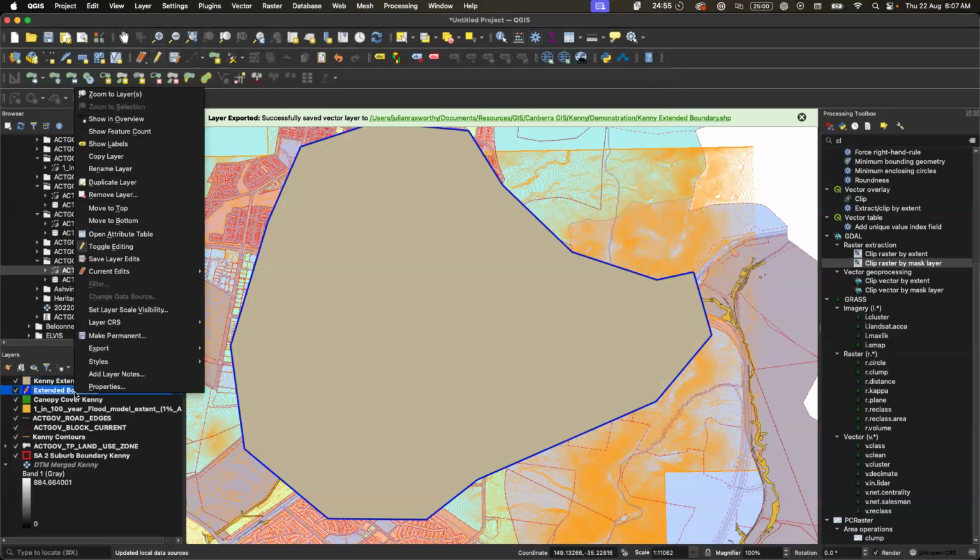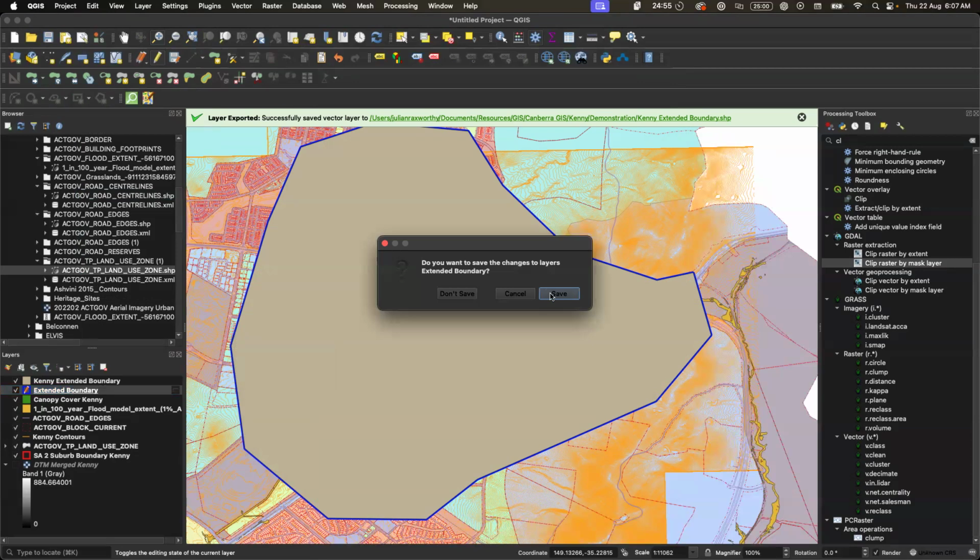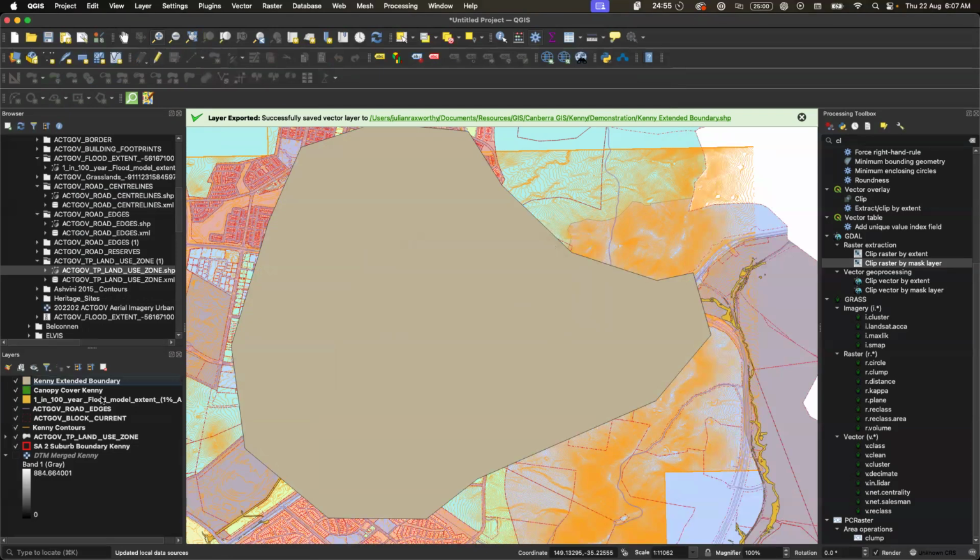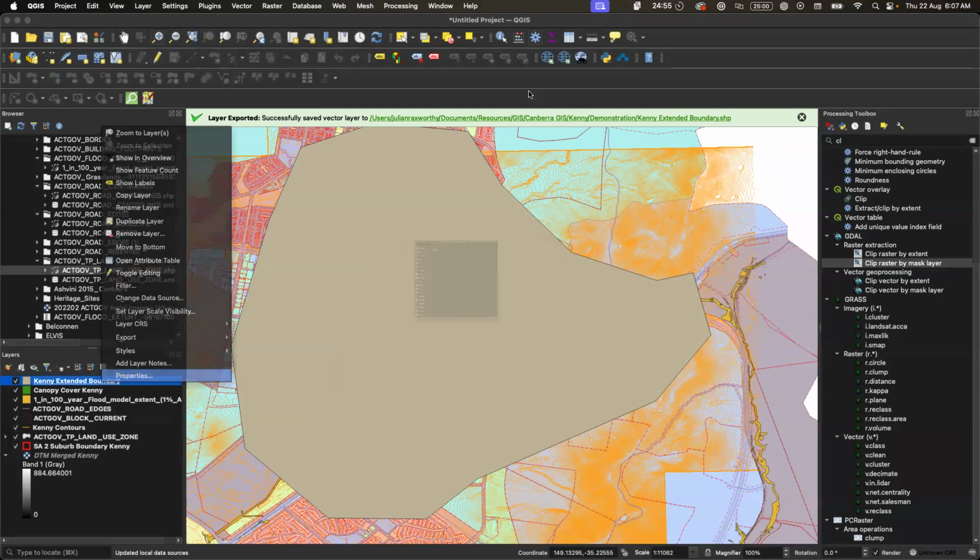Again, unfortunately, I've wasted a bit of time there. I'm going to remove that and then restyle that. Don't save. Okay, let's go back and just redo that quickly.